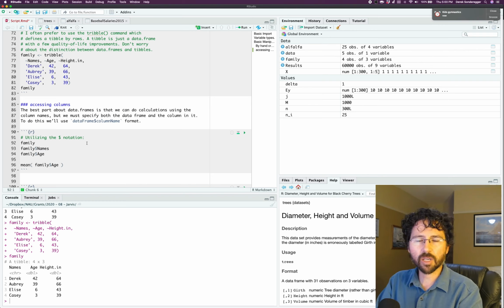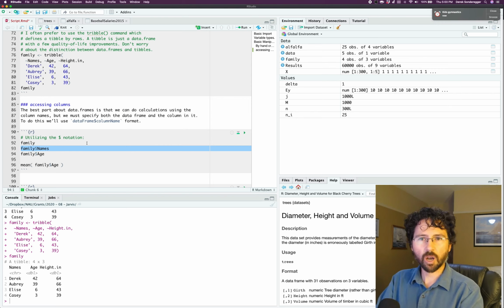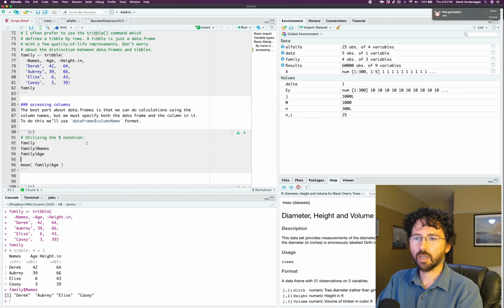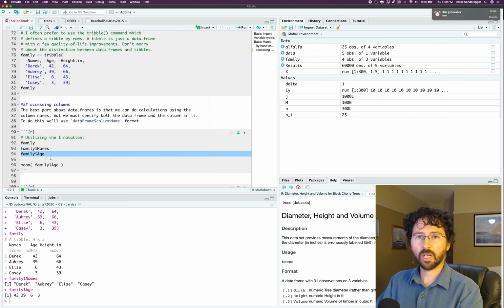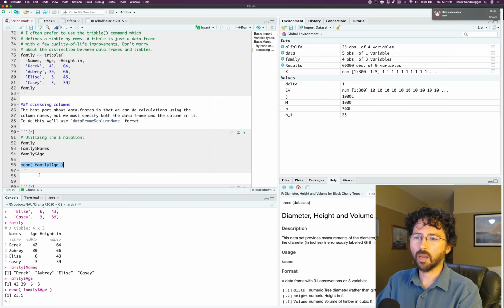So in order to access a particular column, I need to specify what data frame I care about and then what column I want. So this family$names will give me the names column within the family data set. Likewise, family$age gives me the ages. Now this is just a vector of numbers, so anything that I can do with a regular vector, I can do with this vector that happens to be nested in a data frame. So if I want to calculate the mean age, I can happily do that just using this family$age.